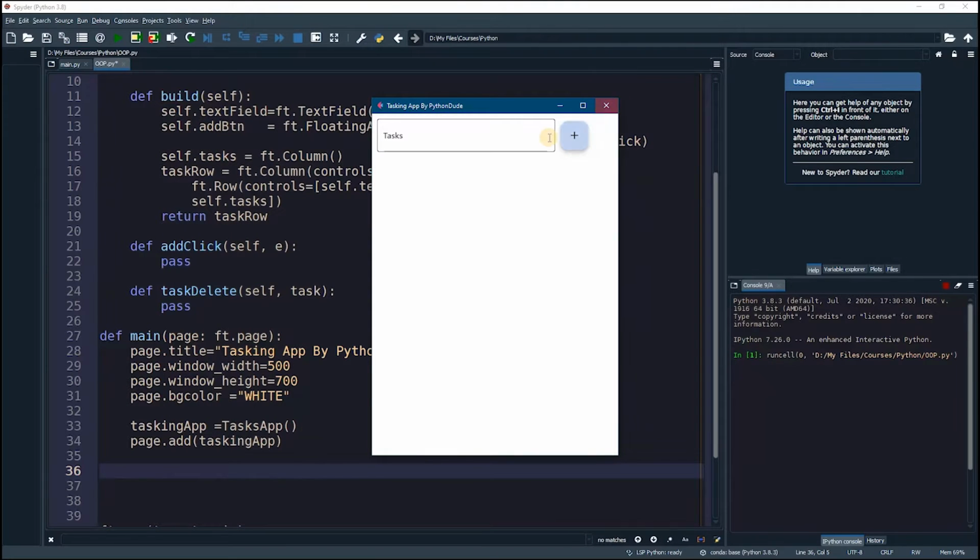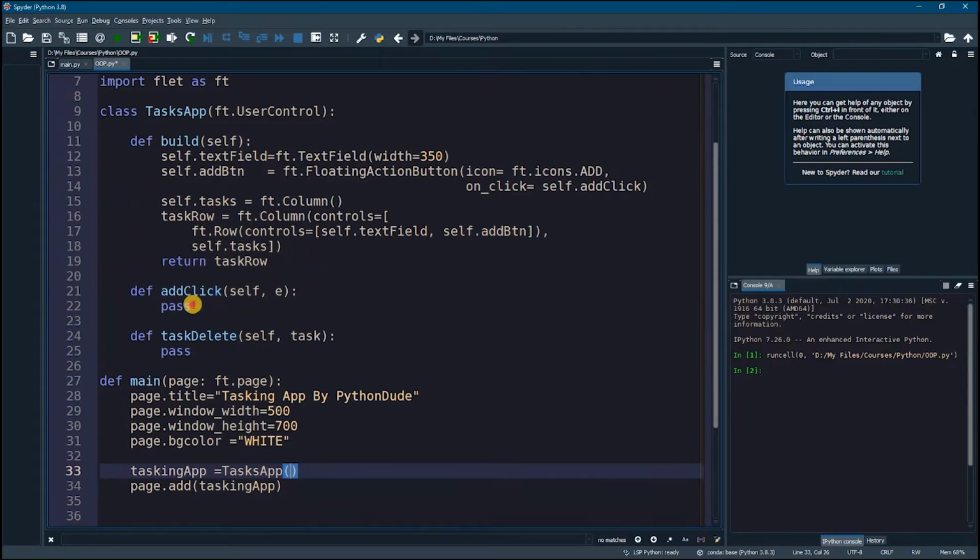I'm not going to be worrying about organizing the look of it right now. We can do that actually later. What I want to do now is to build the skeleton, then we can go on beautifying this app. Now we can continue. I'm going to be leaving add click and task delete empty for now. Because in order to complete this step, we need to create the class for the task widget itself.